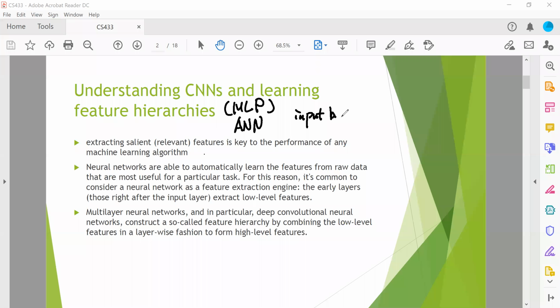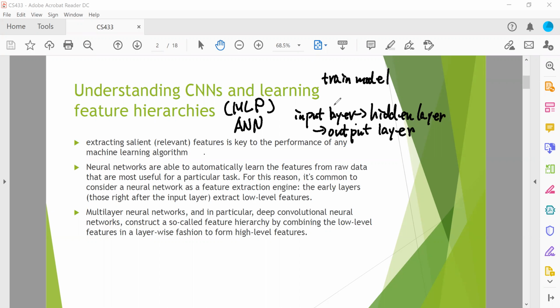And generally speaking, in a multi-layer perceptron we have an input layer, then we have a hidden layer, and then we have an output layer. So the goal is to what? To train the model. Generally we use gradient to train the model to find the optimized weights. That's the goal, to optimize.